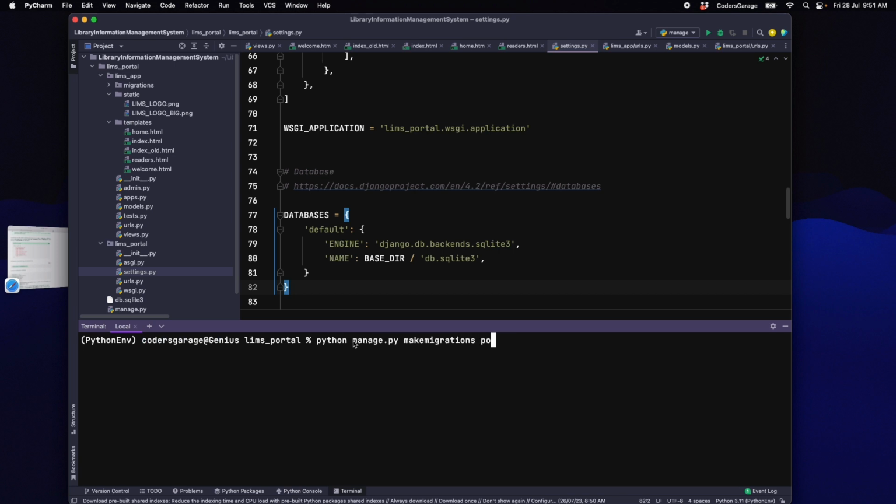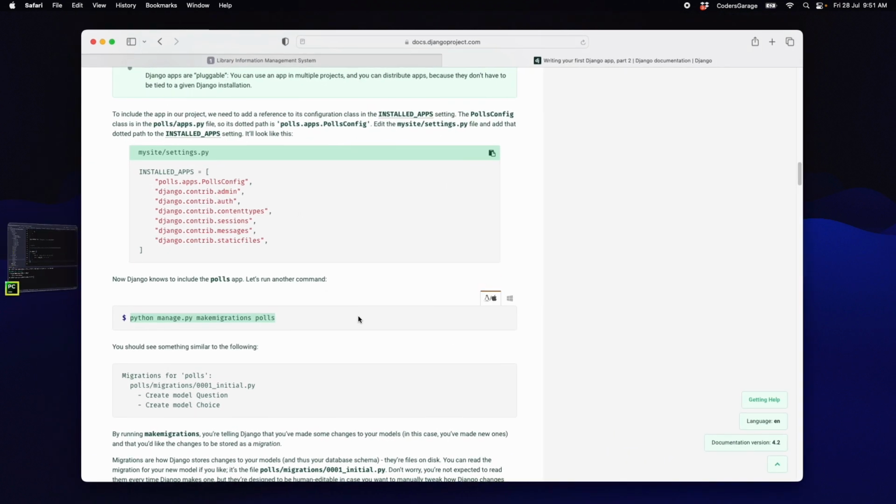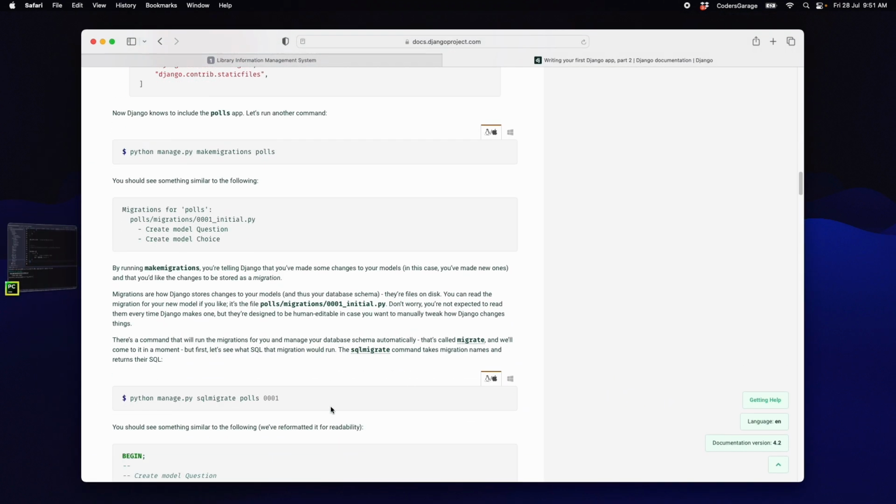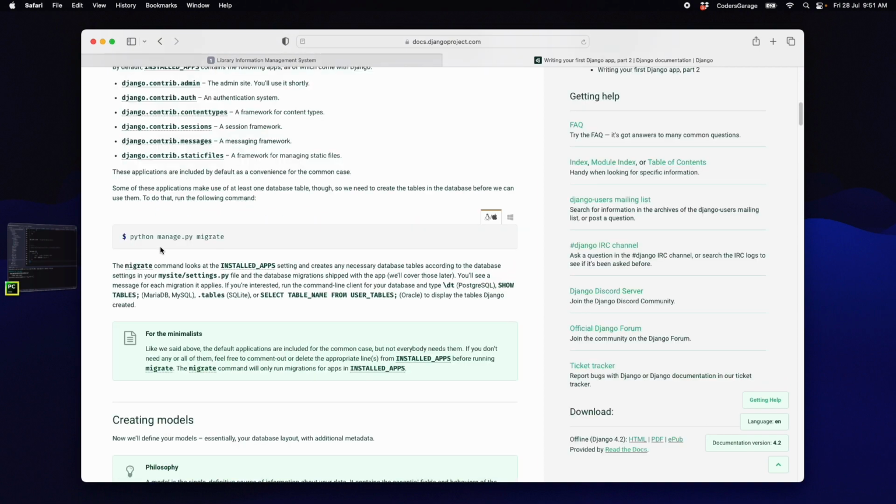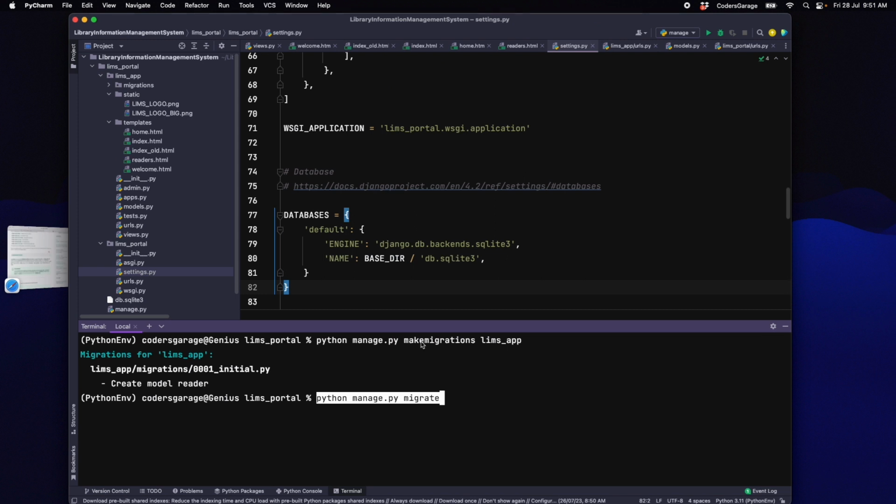Here, we will rename the app as limbs_app and press Enter. This will prepare the models for execution. Let's go back to the documentation for the next step. As shown here, we need to run the migrate command to execute the models.